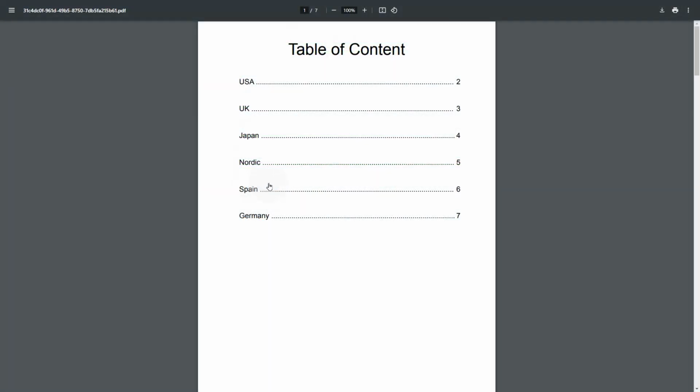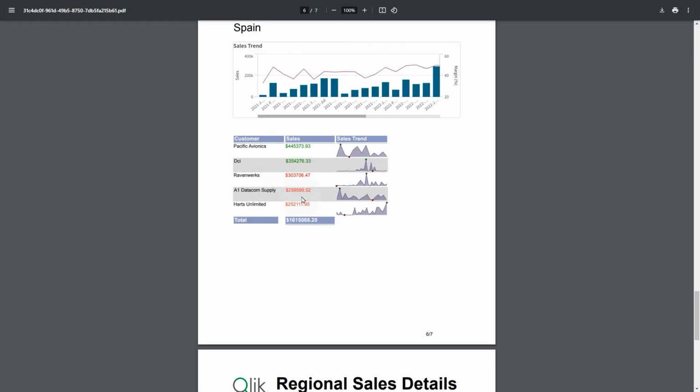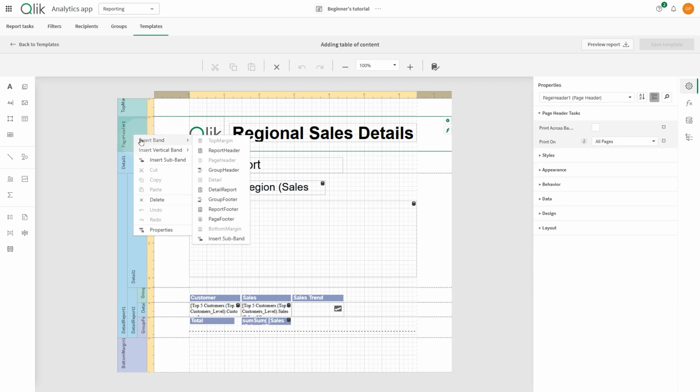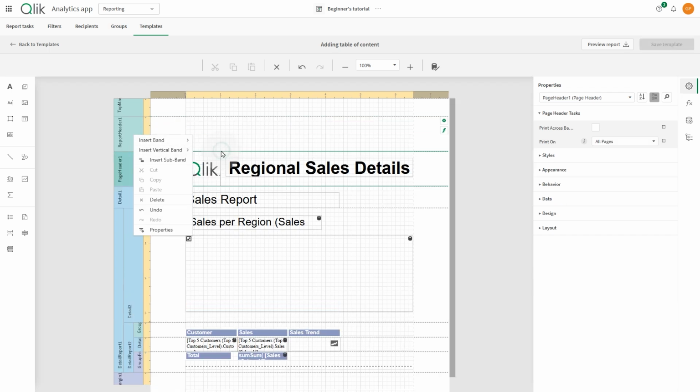In this video, we'll guide you through the process of adding a table of contents to your PixelPerfect report. Before you begin, decide where you want to place the table of contents. If you want it in the report header, add a report header band. Alternatively, you can add it to a report footer band.